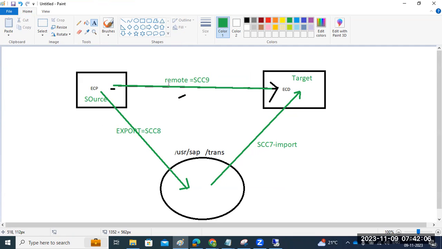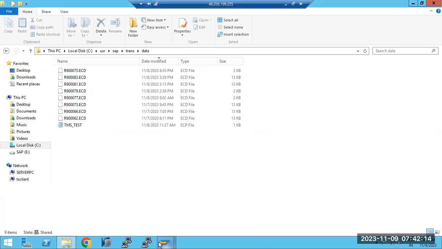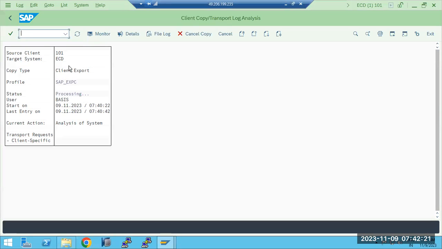In the same way, with the remote client copy, you can use it if you have very good network bandwidth. Otherwise, you can use this export and import method. Either use this one, or you can use the remote client copy. You can use it here, export data.